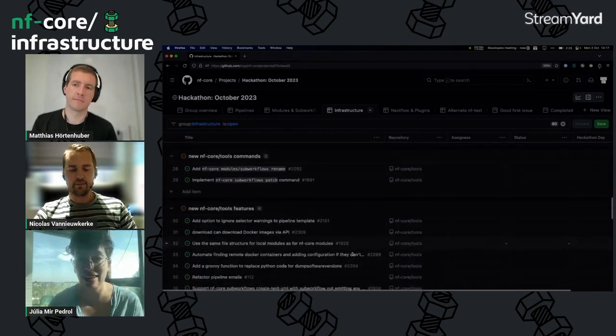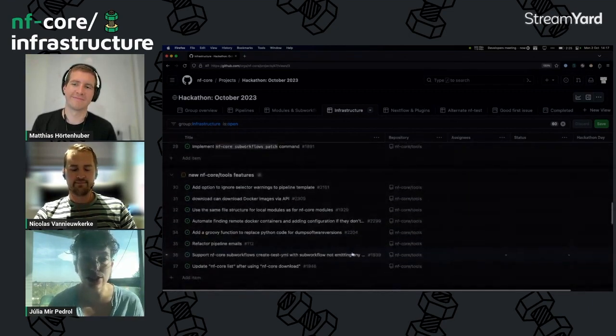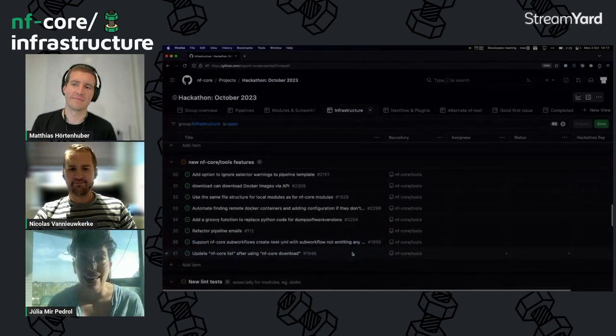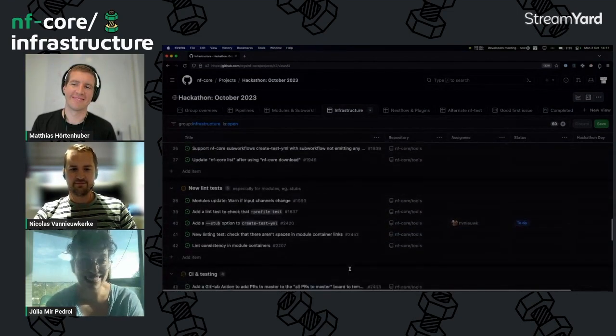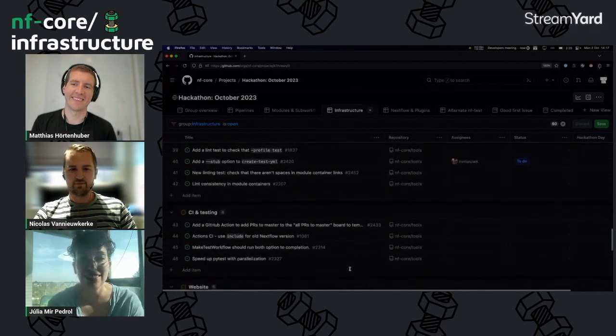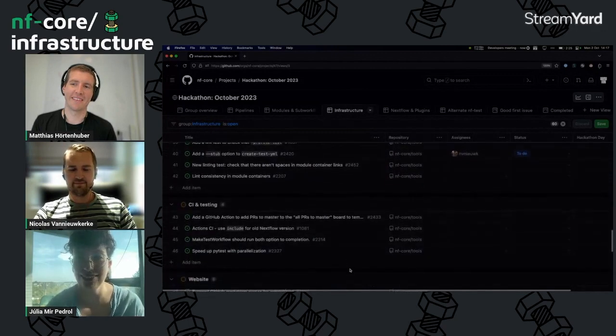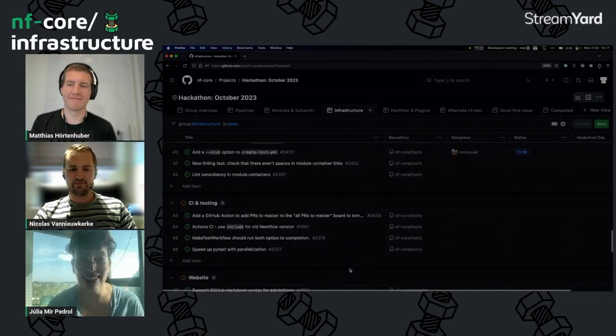And then also adding some new features and working on linting tests or CI tests for tools. And so just pick one issue that you like.